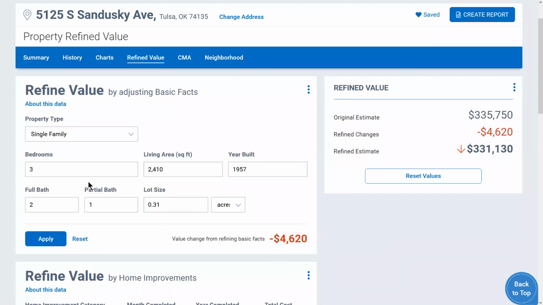Now, what the exact value is for each partial bath and full bath and extra square footage and removal of square footage, all of that is going to be dependent on the market in the area and what properties are currently for sale or have currently sold. So the algorithm itself isn't exactly made explicit, but I usually recommend people, if you guys are curious, just make some changes to things, hit apply, and see what it does.